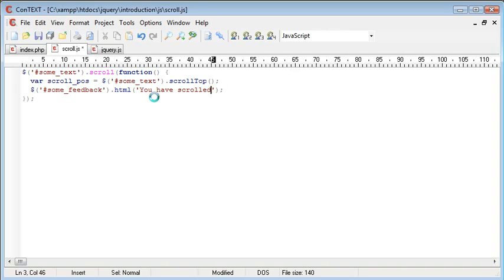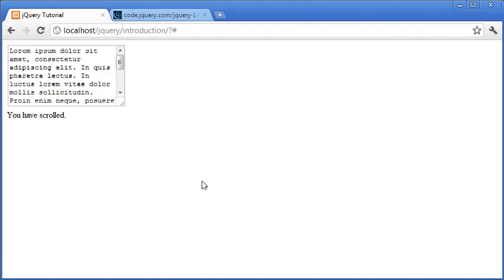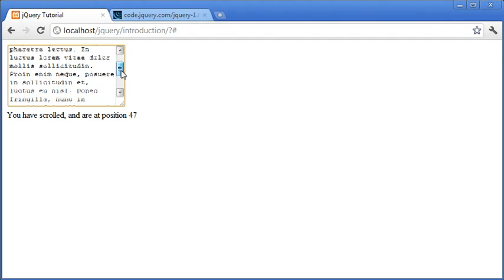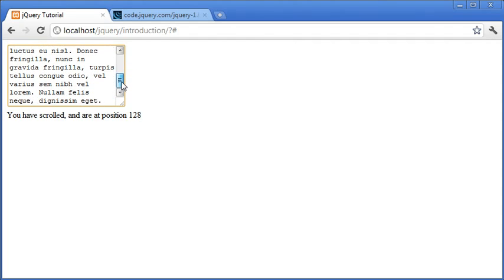So now what we can do is just change this to, you have scrolled and are at position, and then we can append on the scroll position. So it's now going to say you have scrolled and are at position, and it's going to give us the current position that we're at. So let's refresh and test this. I'm going to start to scroll, and you can see that the numbers are dynamically changing as I scroll all the way to the bottom of the text area.